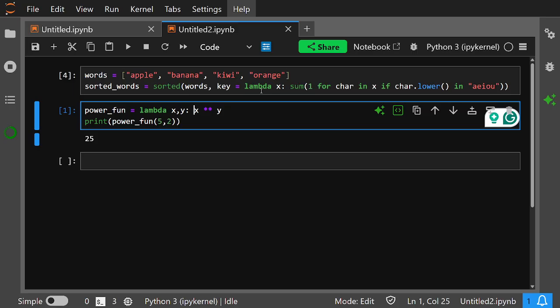We were told that the key is equal to lambda x, which simply gives the sum of 1 for x in character. So in this case, x all the time will be the words apple, banana. Every time, those words will be passed through the lambda function. So let's say x in this case is apple, it will run.